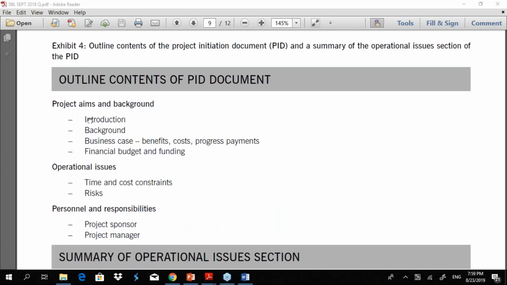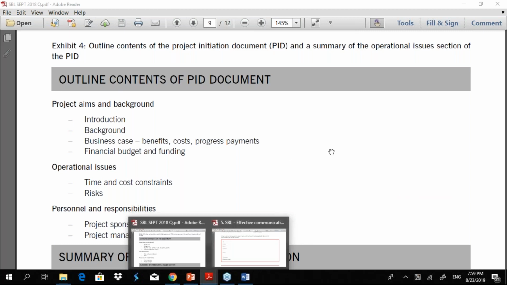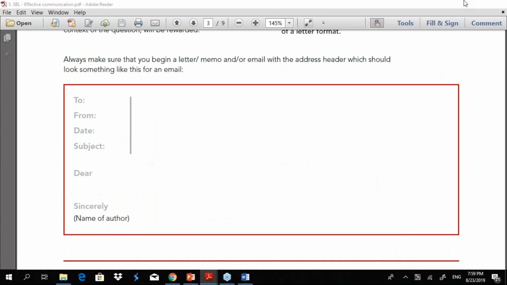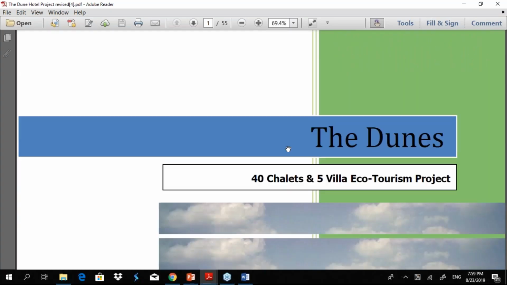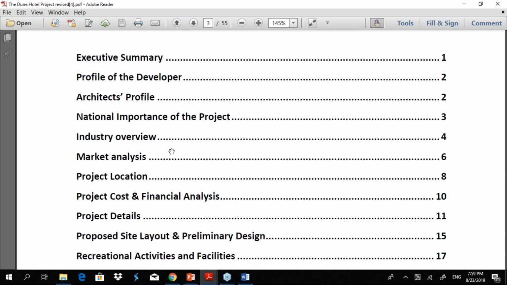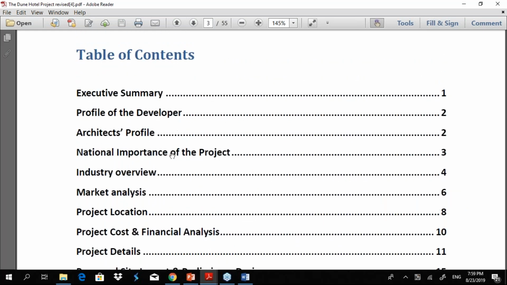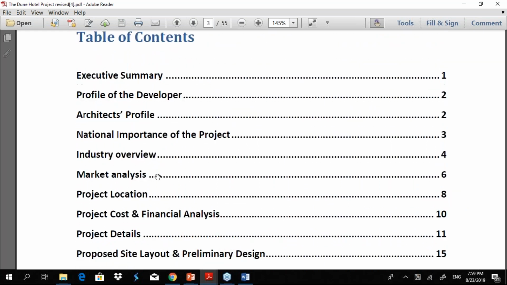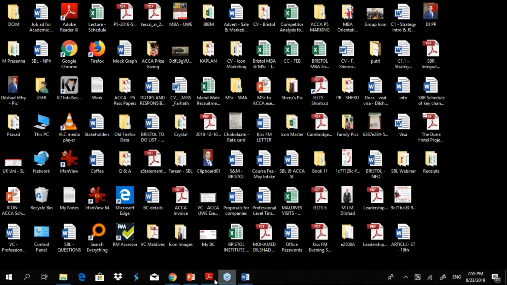So outline content is this, like I showed you in that business case document. See, in a business case document, you have a lot of outline content, content page. We call it table of contents. So in a PID, you will have different set of outline content.